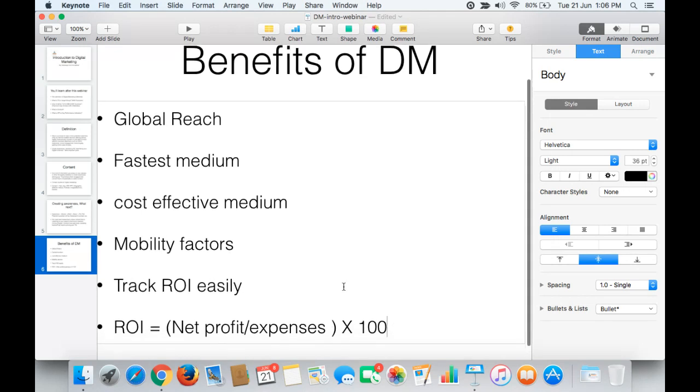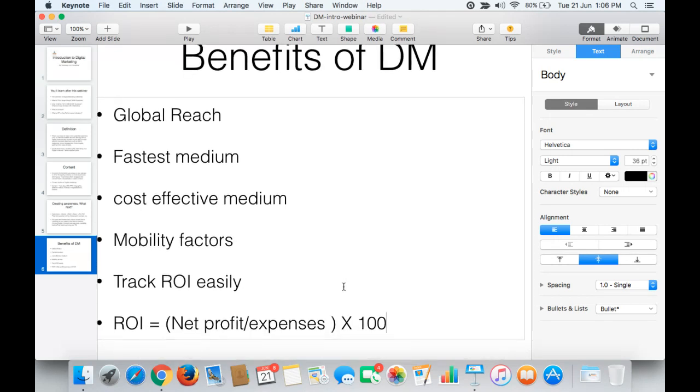If you are spending 100 rupees for digital marketing and getting a revenue of 150 rupees, your net profit is 150 minus 100 equals 50 rupees, right? And your expense is 100 rupees, so your ROI would be 50 by 100 into 100, that means 50%, right? So ROI is clear for you.